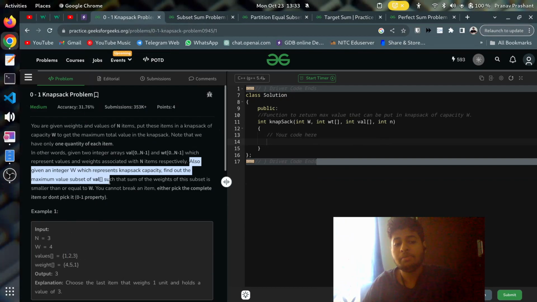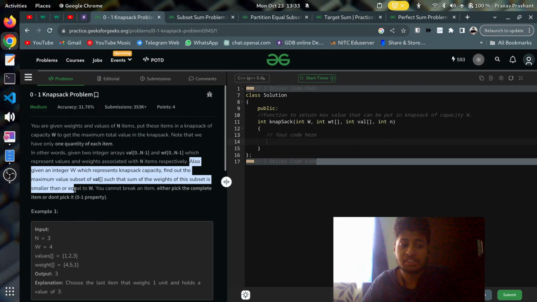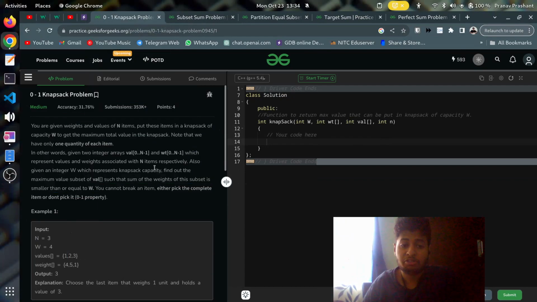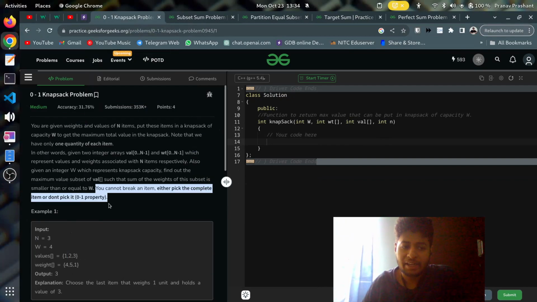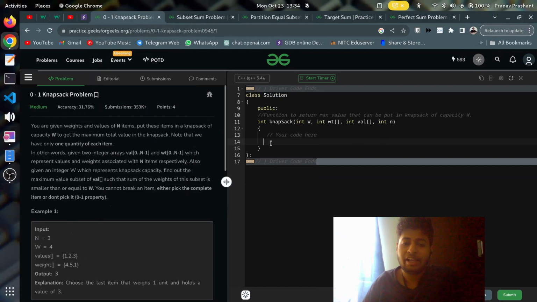Find out the maximum value subset of val such that the sum of the weights of the subset is smaller than or equal to W. So you have to maximize this value by filling weights which are less than or equal to W. It cannot be more than W, but it can be less. You cannot break an item; either pick the complete item or don't pick it. There is no possibility of taking a fraction of an item. All you can do is take it or not take it.